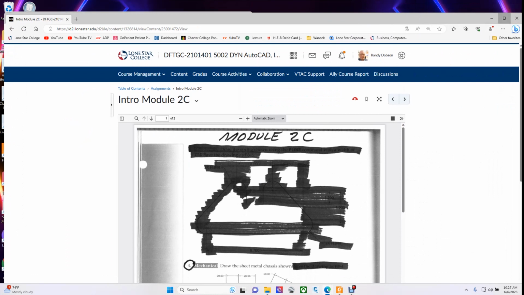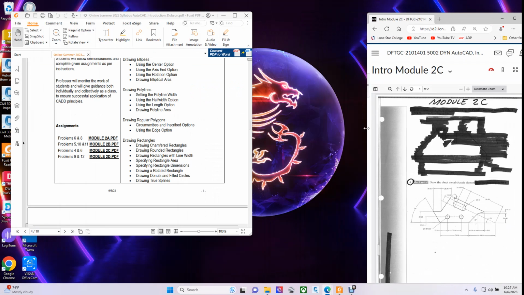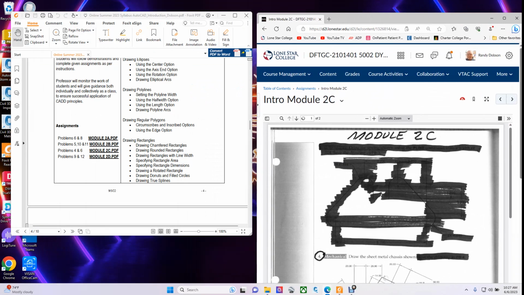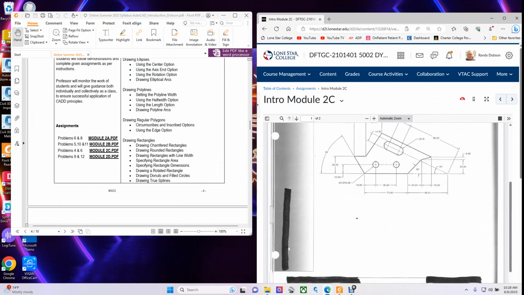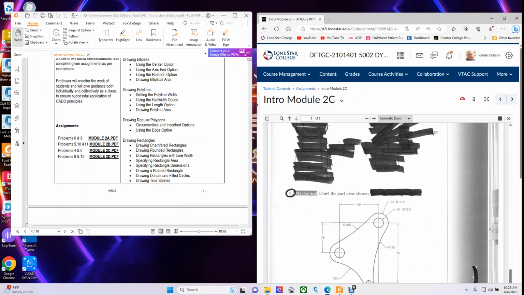You will see that the file name, I actually had to adjust the file name. Instead of it saying Module 2C, it says Intro Module 2C, but you'll be able to figure that out. Here it says problems 4 and 6, so I've kind of marked through the other ones. So you will do 4, you will do 6.